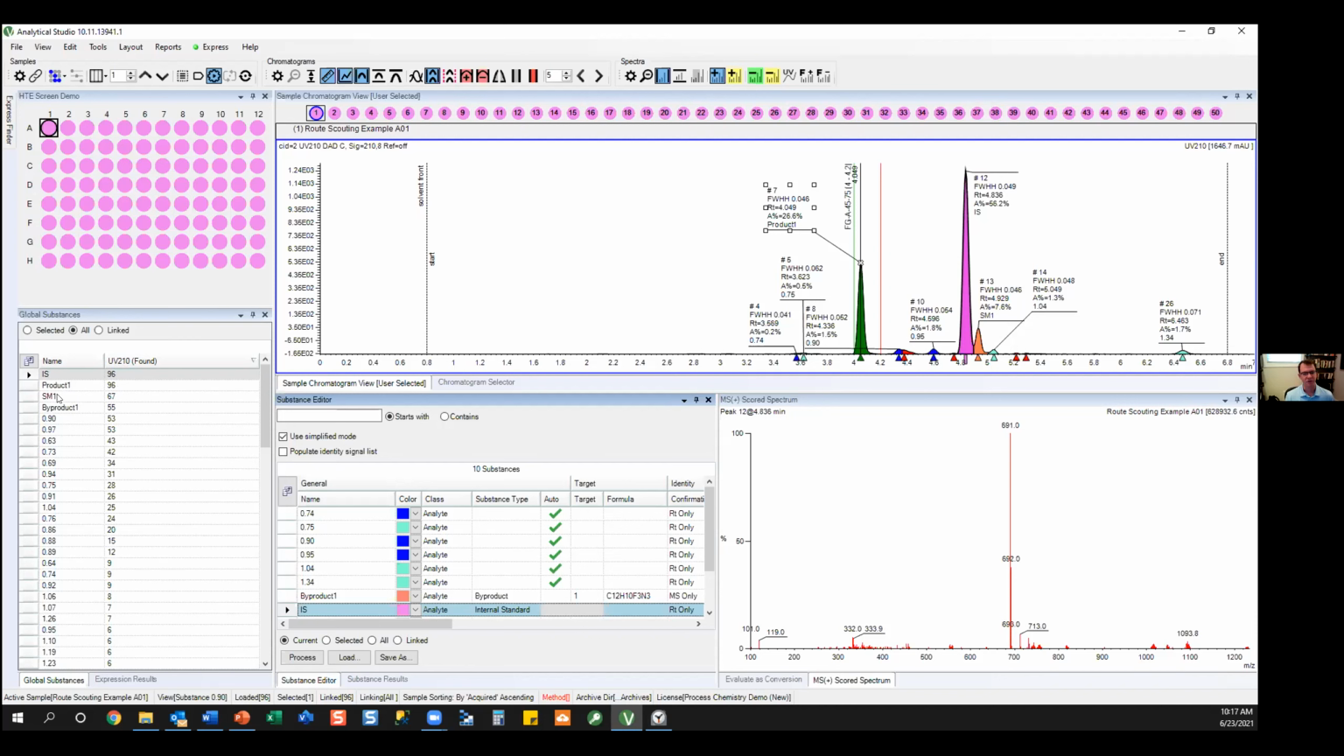But then the starting material, it only occurs in 67 wells. So in many cases, we're consuming our starting material. That's great news for us. That means our reaction is going well. And then you can work down the list.